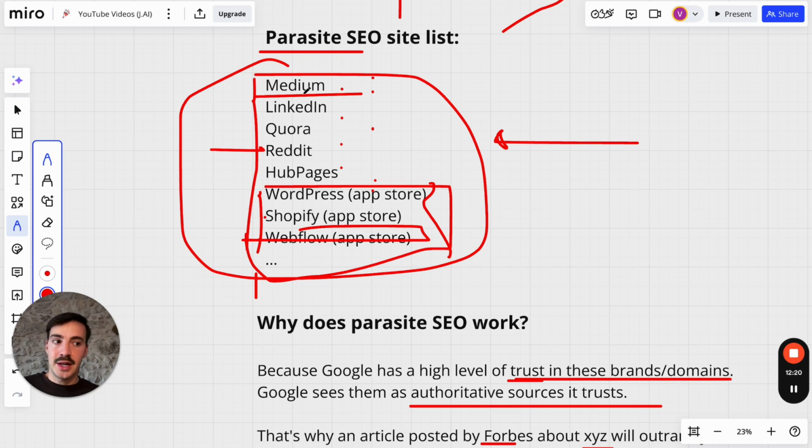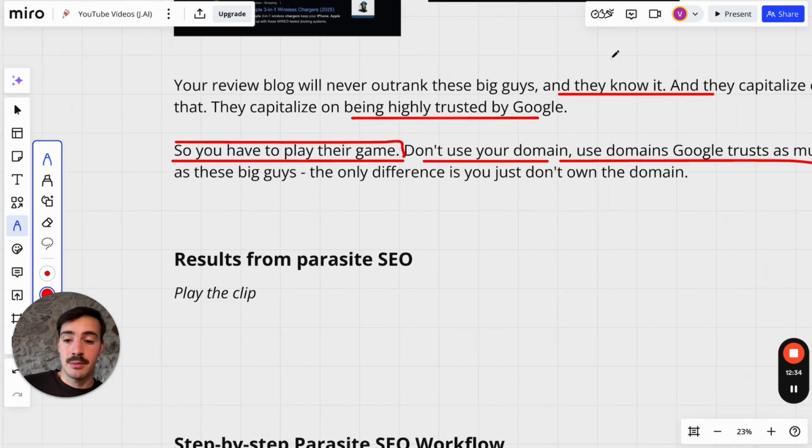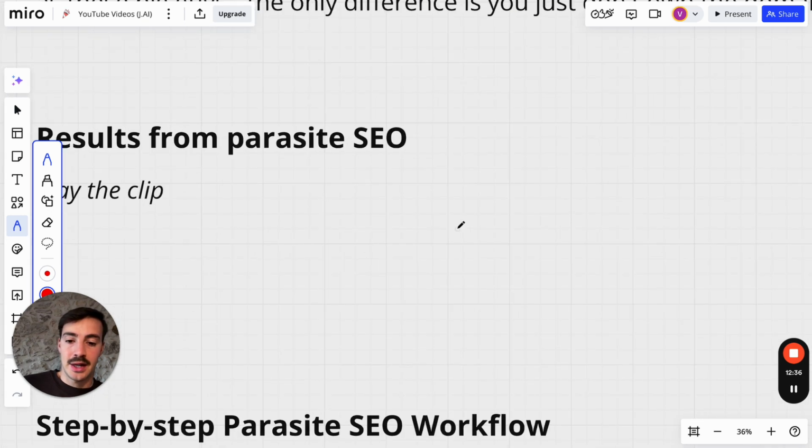But the point here is to give you ways to critically think about this stuff, and the reasons why you'd want to do it. Hopefully this is being valuable right now. And so now I want to go over my step-by-step, my step-by-step Parasite SEO workflow.